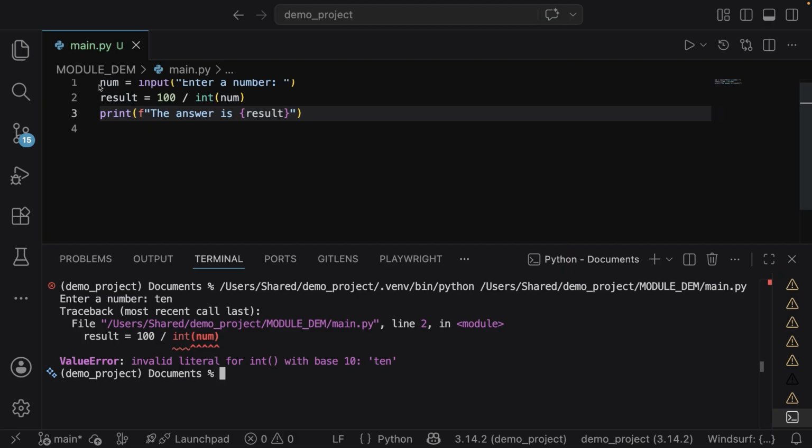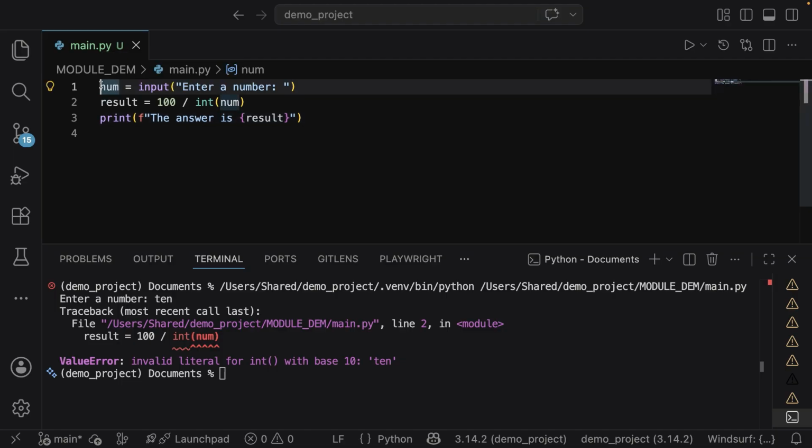As developers, our goal is to build software that is resilient and handles mistakes gracefully. So to do this in Python, we use a structure called try and except. This allows us to manage errors instead of letting them kill our application like this.